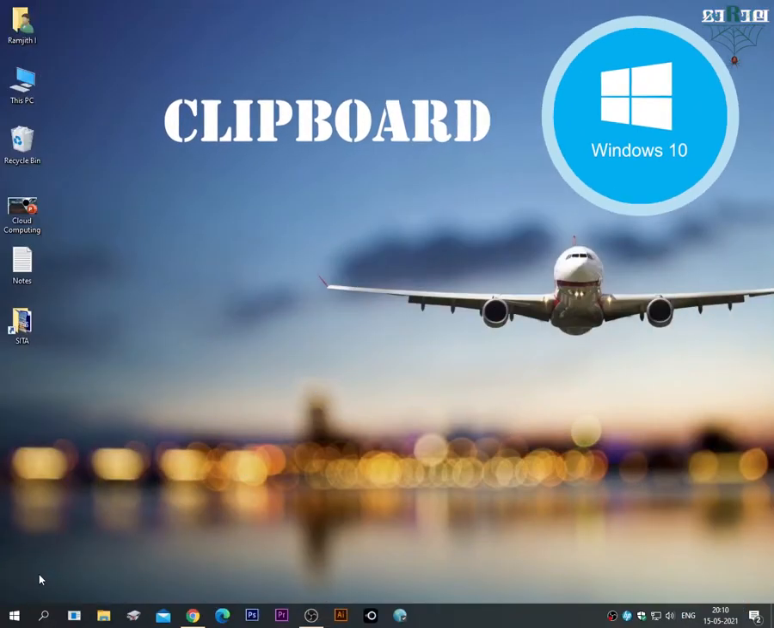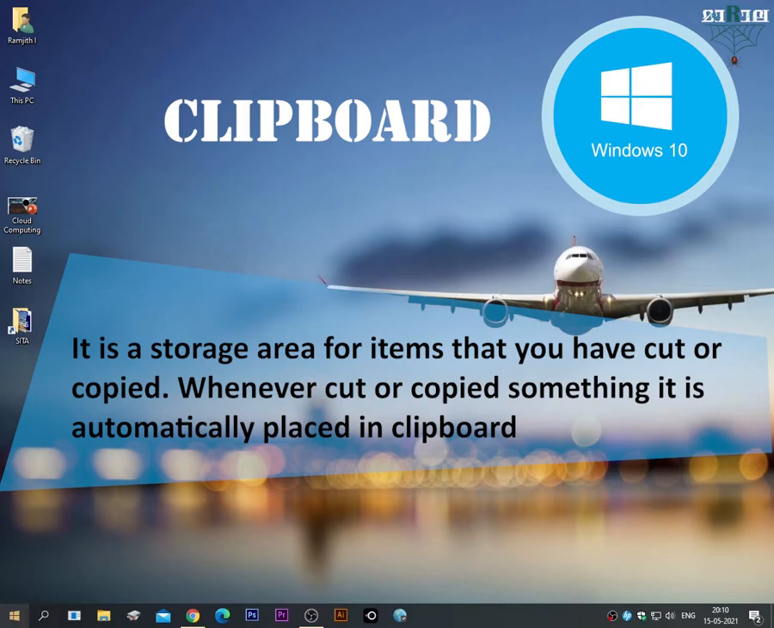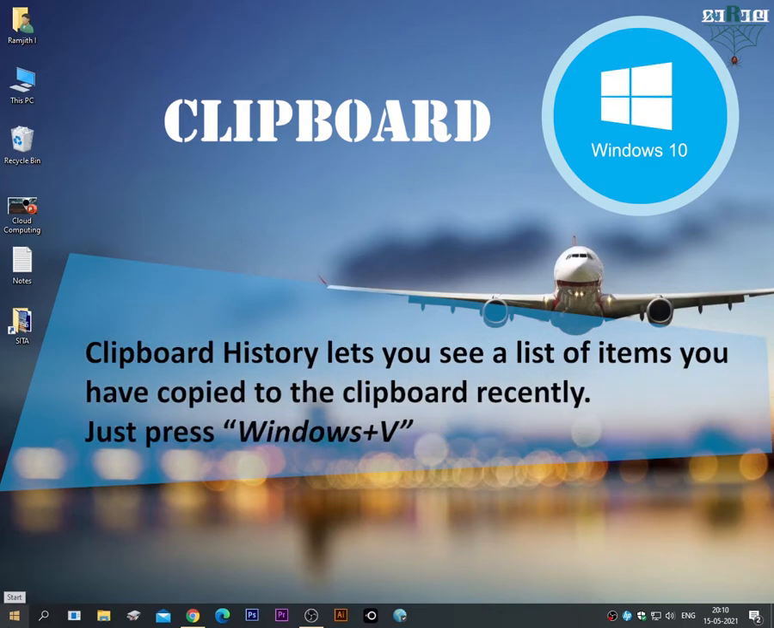Clipboard in Windows 10. The Windows Clipboard is a storage area for items that you have cut or copied. Whenever you cut or copy something, it is automatically placed in the clipboard for you. Windows 10 takes copy and paste to another level with a feature called Clipboard History, which lets you see a list of items you have copied to the clipboard recently. Just press Windows key plus V.